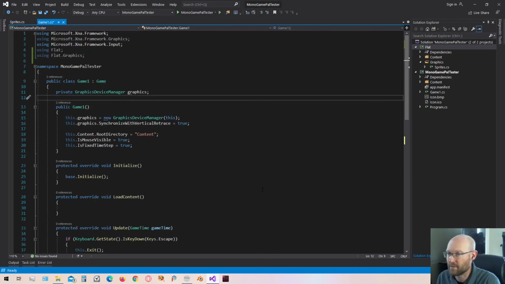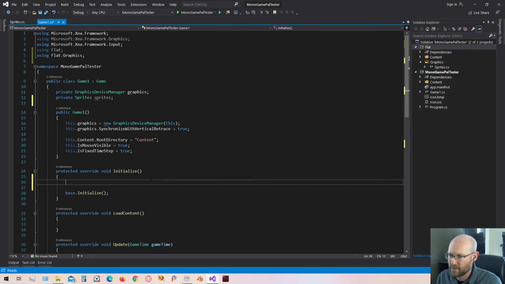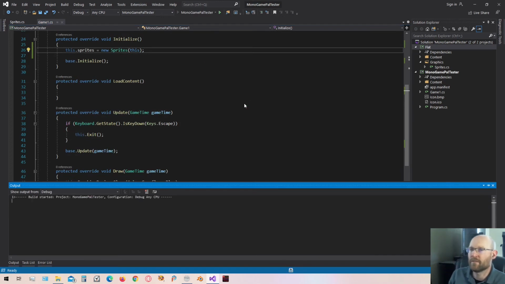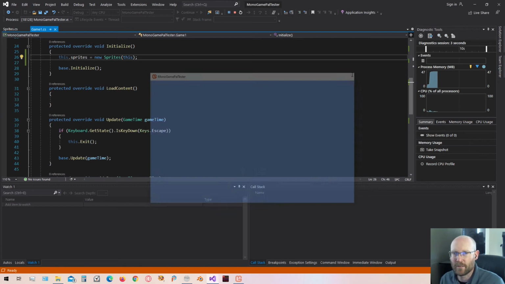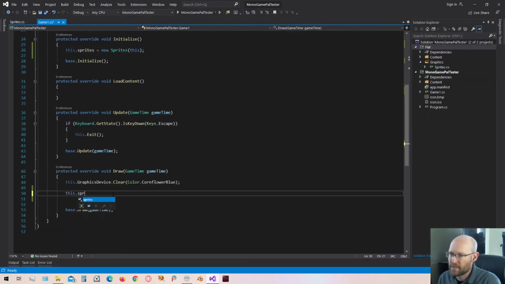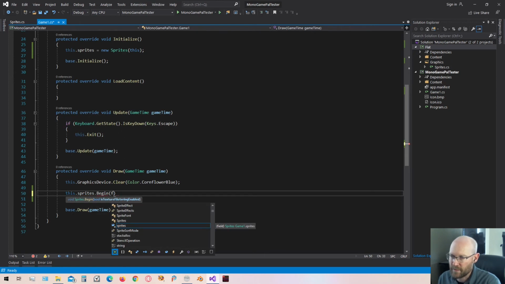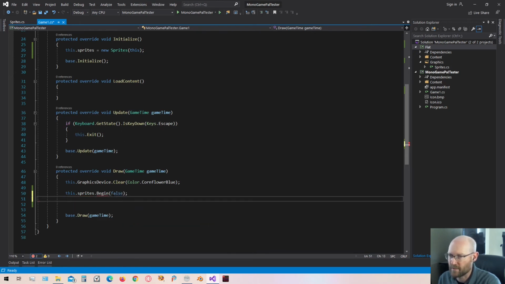I need to create the object, so let's make sprites. We're going to initialize that here, so let's say sprites equals new sprites. It wants the game class as a parameter. Let's go ahead and run that and make sure everything runs smoothly. That looks good. It's compiling and running just fine. Now we tell the sprites that we want to begin drawing. Texture filtering enable, we'll set that to false. We don't need texture filtering right now. And then we'll end the batch.